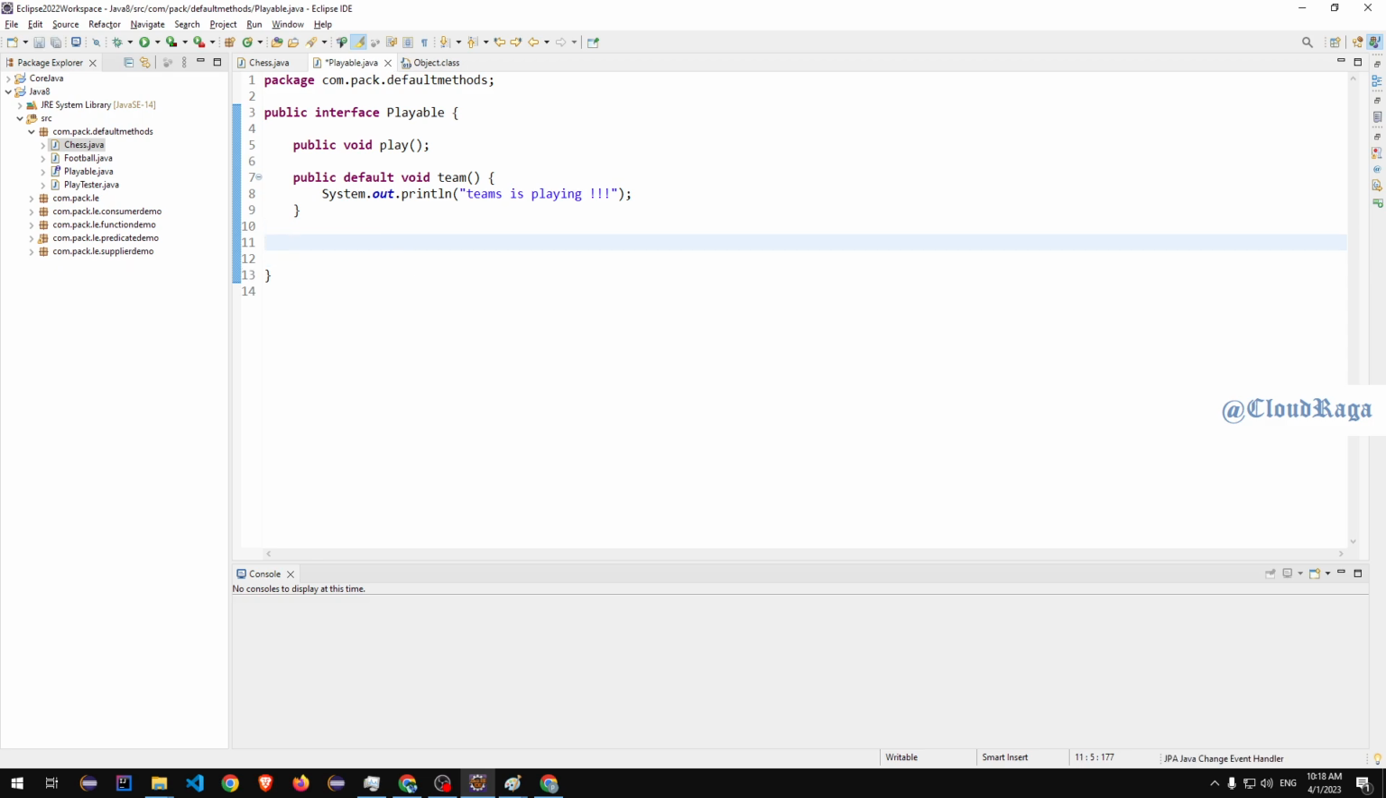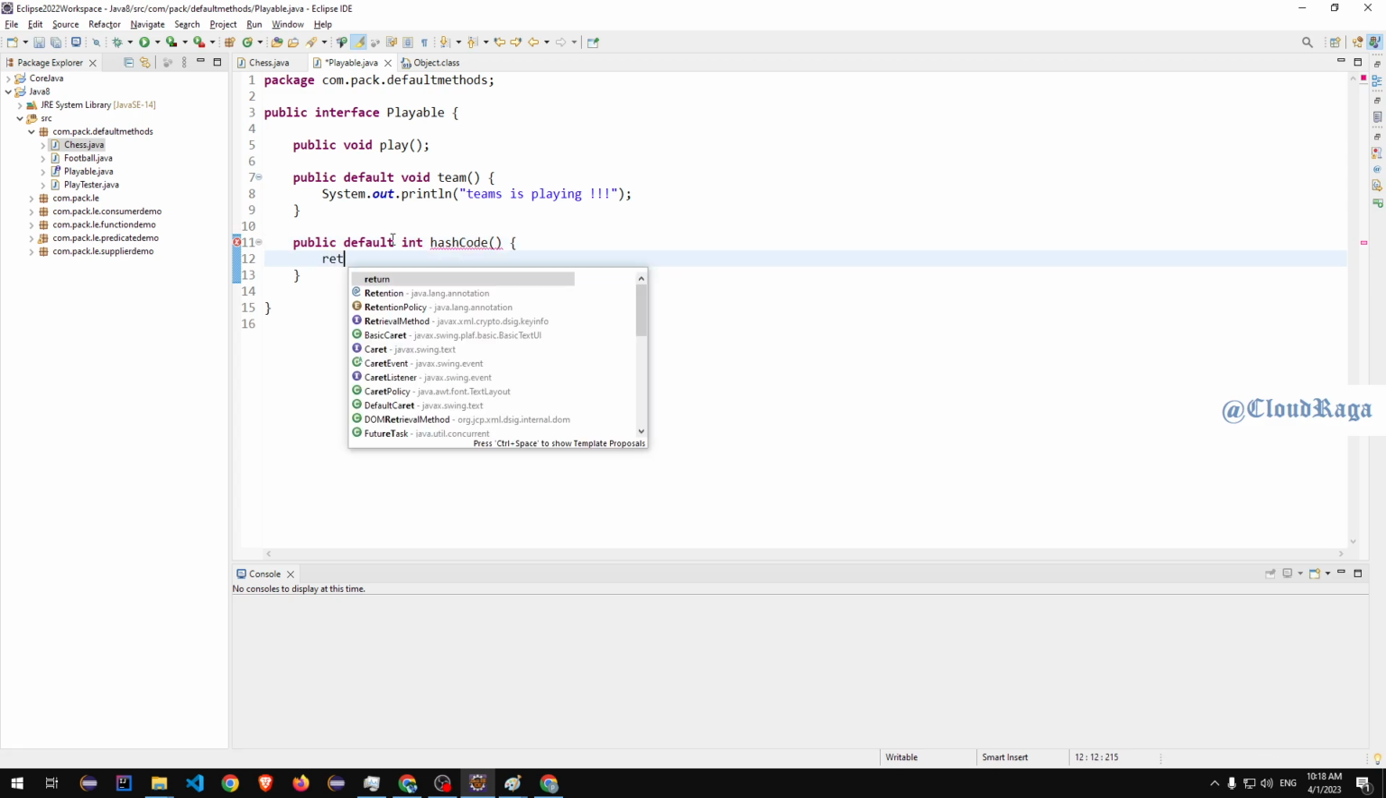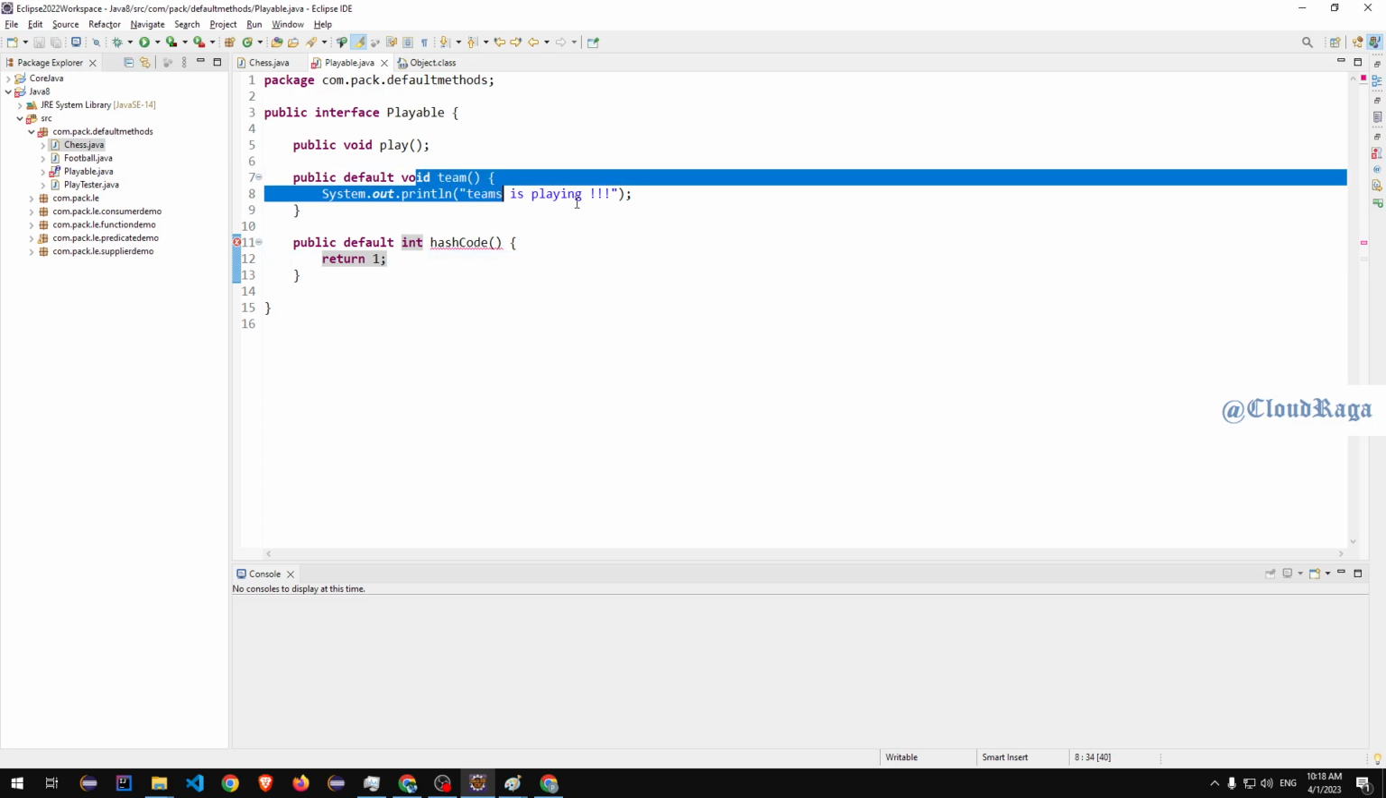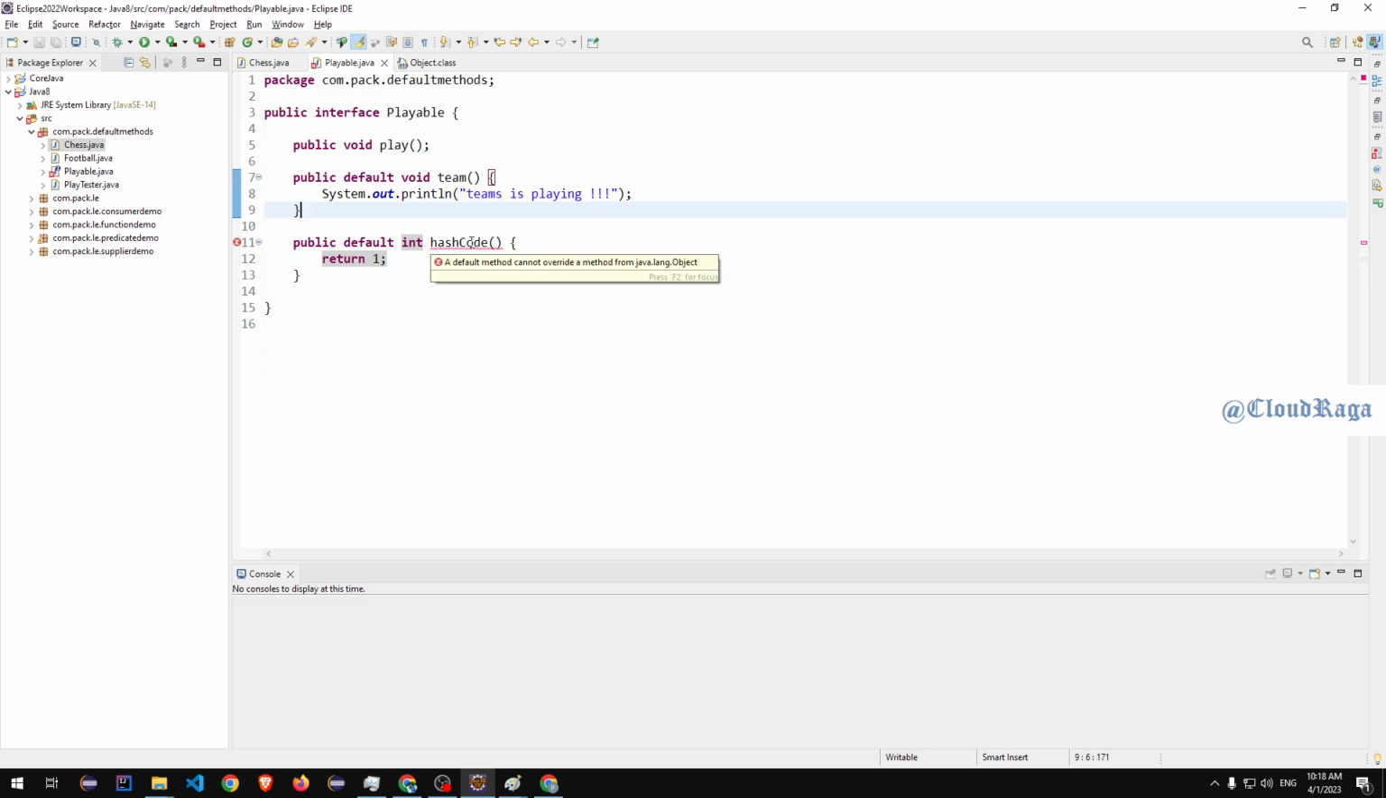So what I can do, of course, I have to go with the default keyword. So public default, and I need hashCode, so that goes in int type, and I just want to return 1, anything, just an int value. But I'm getting an error. That's weird, right? It was not giving an error when I had a team method. Why for hashCode? The message says a default method cannot override a method from the java.lang.Object class.